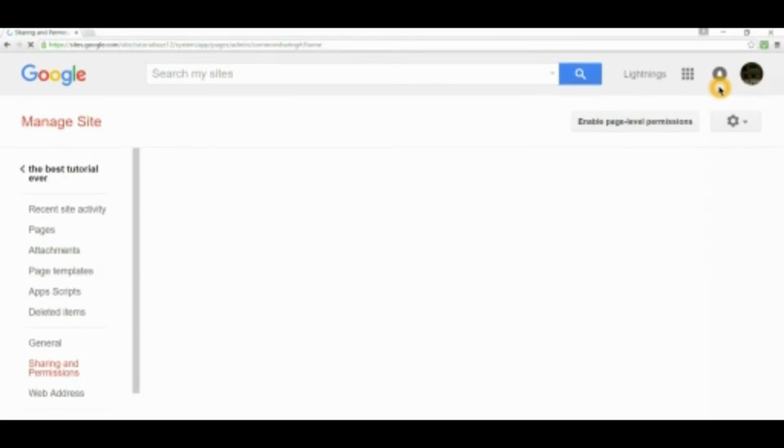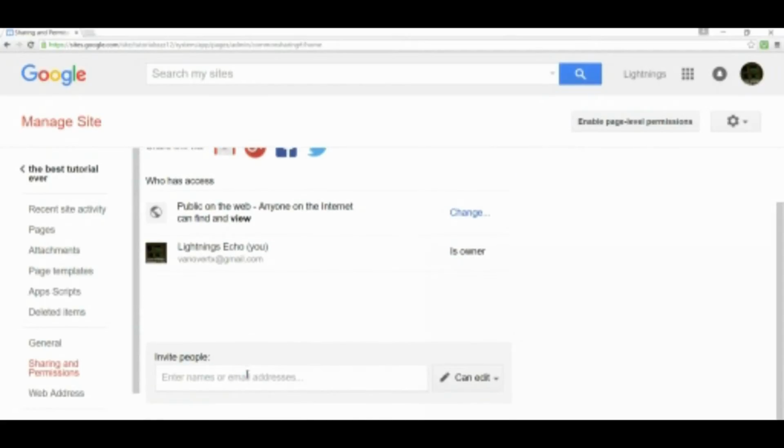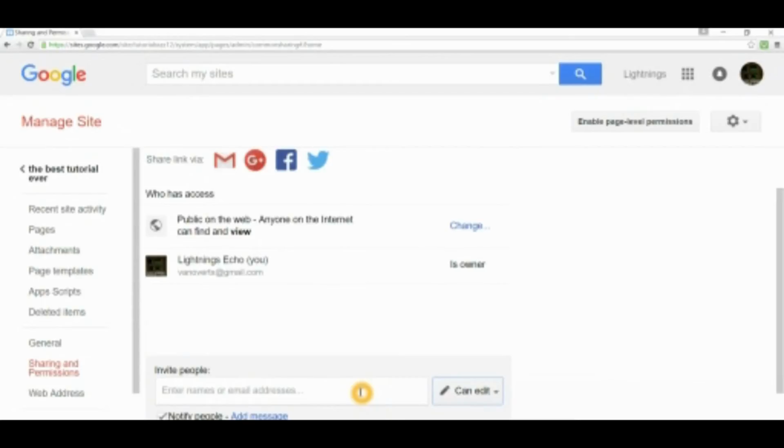If you're going to share this with the public, it'll only let you share it through Gmail, Google+, Facebook, and Twitter, unless you were to invite people. Inviting people allows them to either own it as well as you, edit it, or only be able to view it. You can notify people as well as send a copy to yourself saying that you notified these people that they're now allowed to view, edit, or they now own your website.